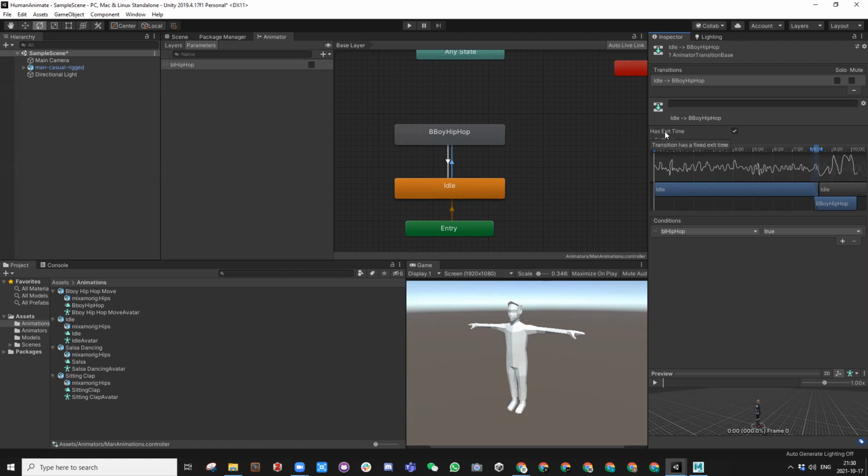And there shouldn't be any exit time. If you don't untick this, what it does is it will wait until the idle finishes and then switch to hip hop. So the waiting time will be long. It doesn't immediately switch to the hip hop dance. So you have to always untick this box.